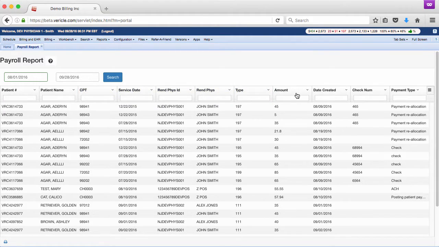The amount column shows the amount of money allocated or paid to a CPT. The date created column shows the date that the payment was created or allocated. These two columns show the identifying number on the check and the specific kind of payment rendered, such as check, allocation, reallocation, etc.